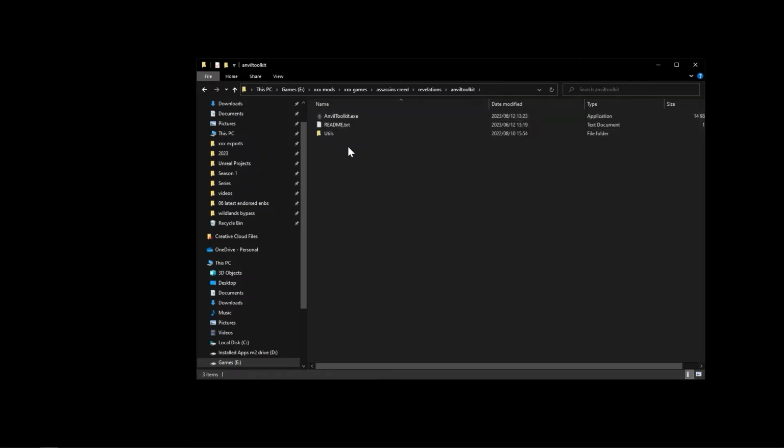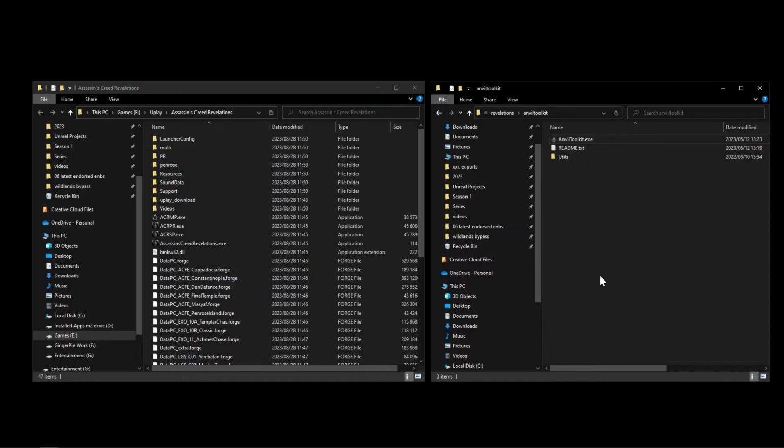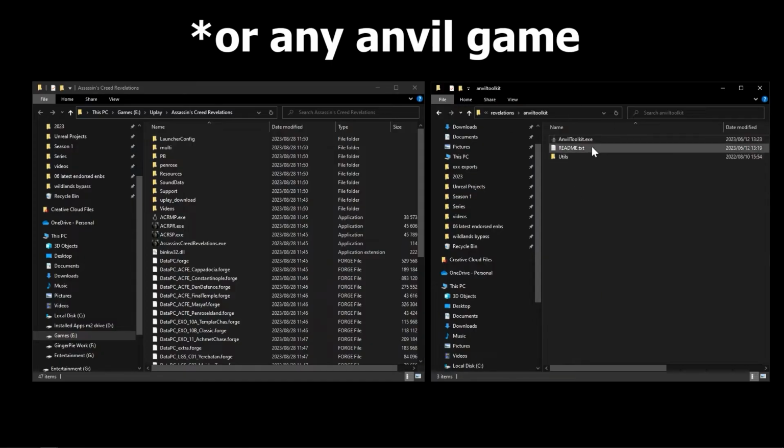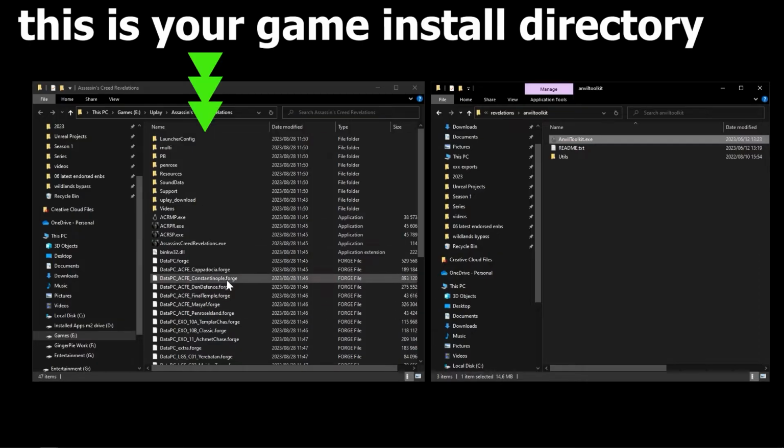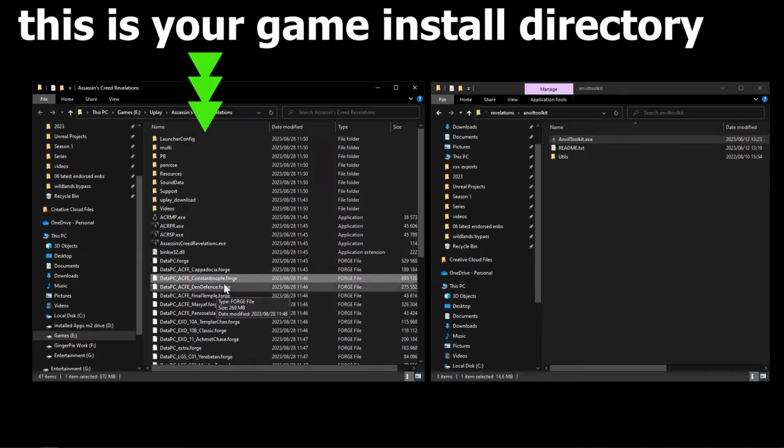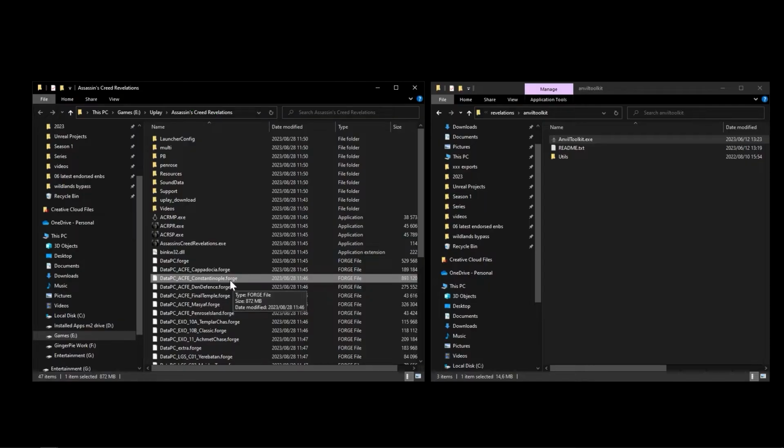Now, the great thing about Anvil Toolkit is that nothing needs to be installed. It runs directly off the EXE. Now, to start modding Revelations, you will need Anvil Toolkit, as I mentioned before. But before we click on this, let me just explain what these forge files are. Think of these forge files as a zip file, and within a zip file, there are other files, right? But we can't get into this file. So what we're going to use is Anvil Toolkit.